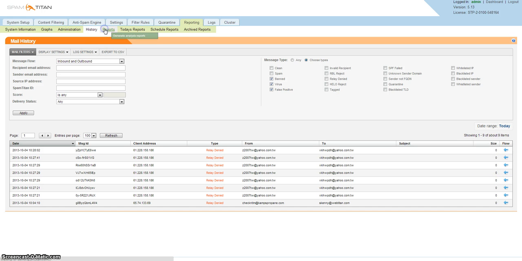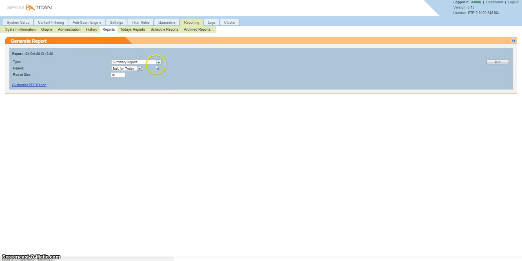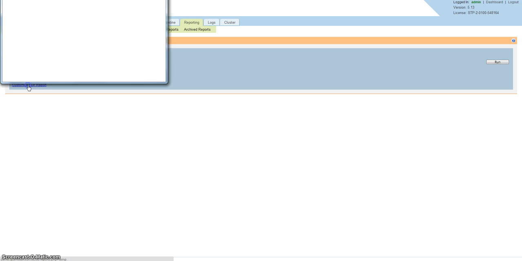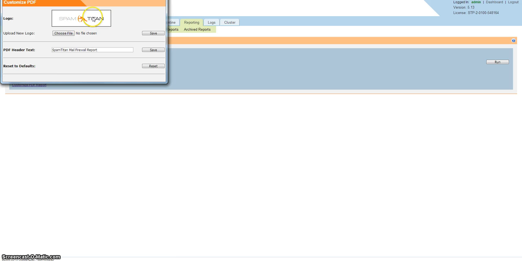On our reporting suite, you can create different reports. So here are the reports that you can use. So summary reports, top spam relay, license usage reports, top RBLs. So just on summary reports, it can be from just today, yesterday, or last 7 days. And you can also customize the PDF report so that you can fully rebrand the product so that your own logo and PDF text header is shown on any report sent out.